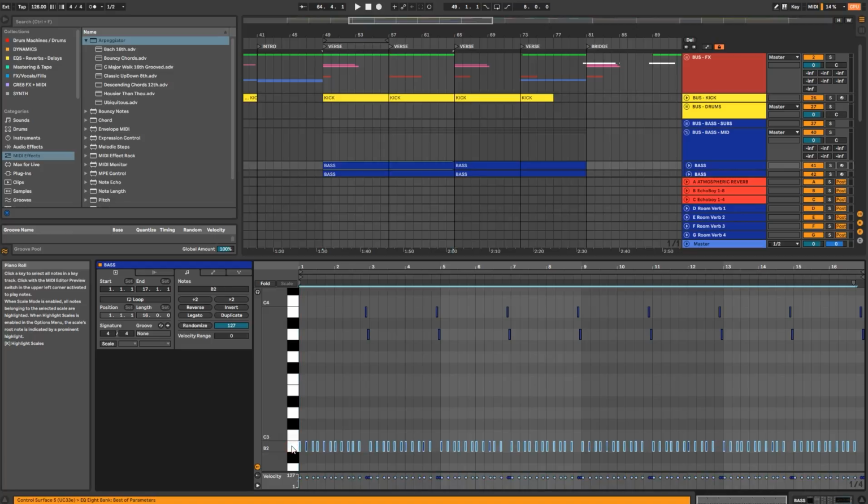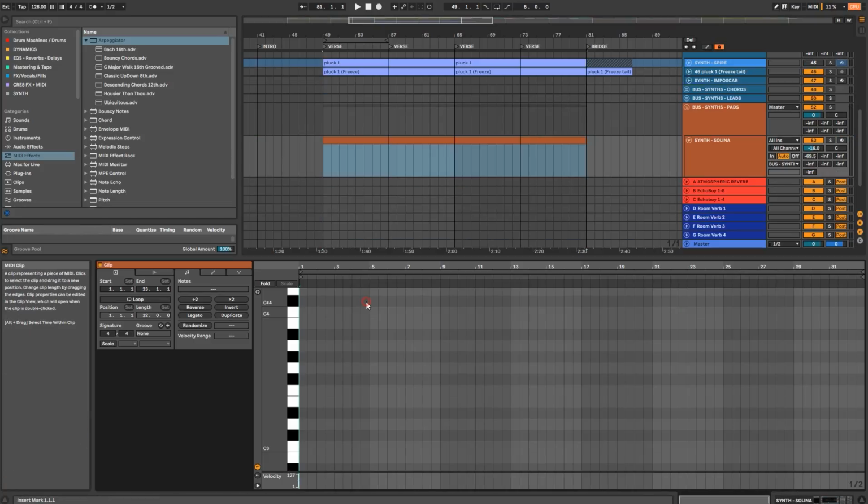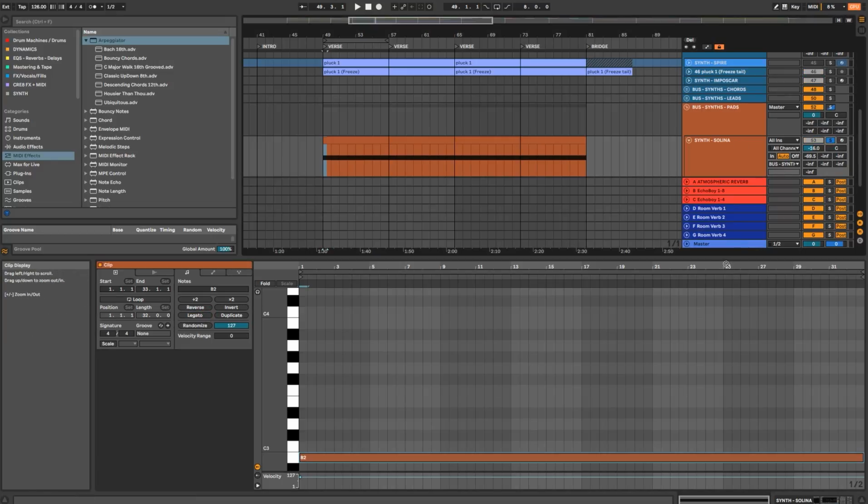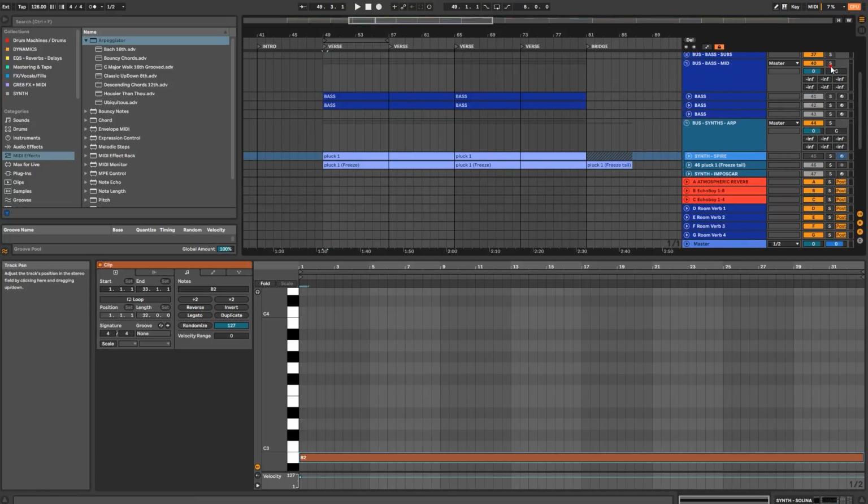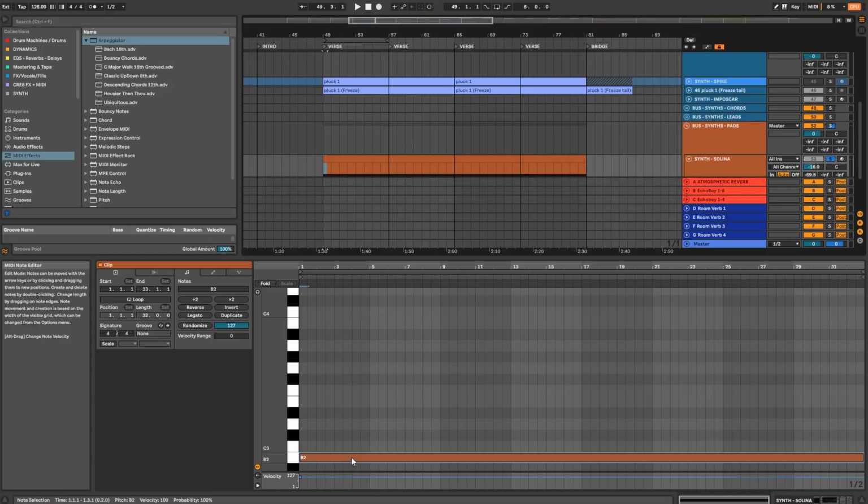So it looks like this song is in the key of B minor. So I'm going to create a simple pad that is going to follow that bass line. So let's go ahead and solo the bass and the pad first and start building it.